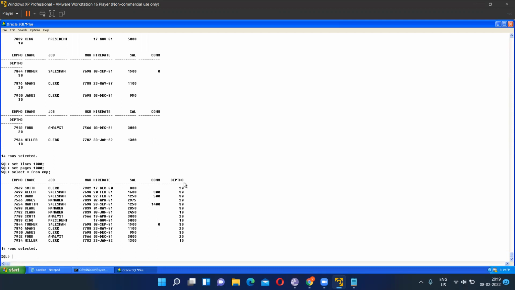We just changed the line size and page size. It is not a very big thing, but you should know these things, because the length of the line and all these things are very important when the visibility is not there. So this is what I wanted to show you, so that you know the line size and page size. Line size and page size are clear.